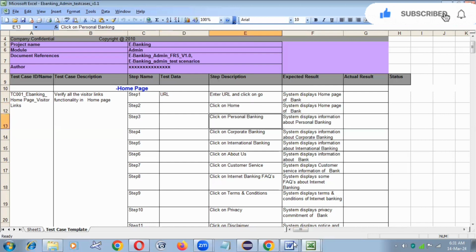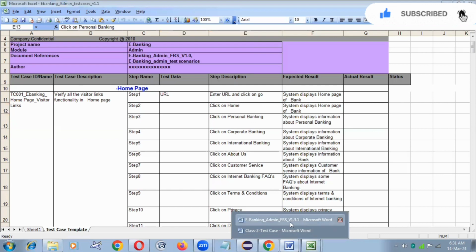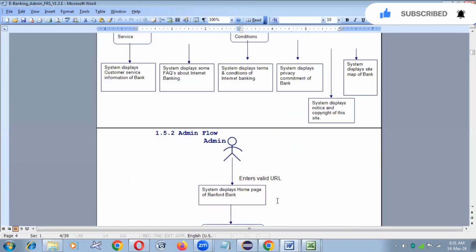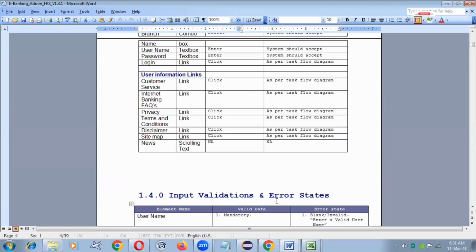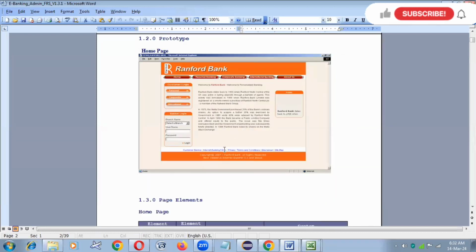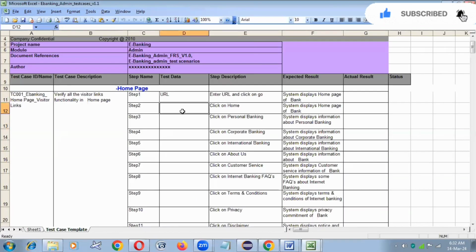You can click on corporate. See, observe the home page. Already you are familiar with our home page. To click on the top buttons or the bottom links, is any input required? No need of any input. So that's why here, no data is needed to perform these operations. No input data is needed to perform these particular operations.